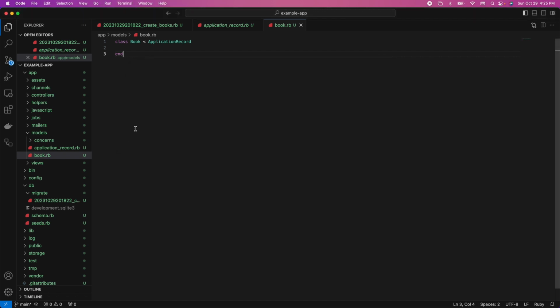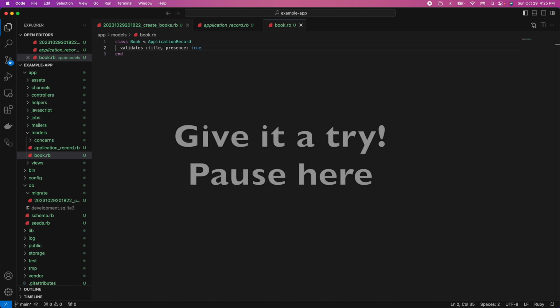Now let's make sure that we're covering our validations. So I think we said in our migration that we wanted it to have a title. So we can say here in our model, validates title, and then we can say presence true. Now, what do you think presence true means? You can pause it here, maybe take a guess, give yourself a chance.